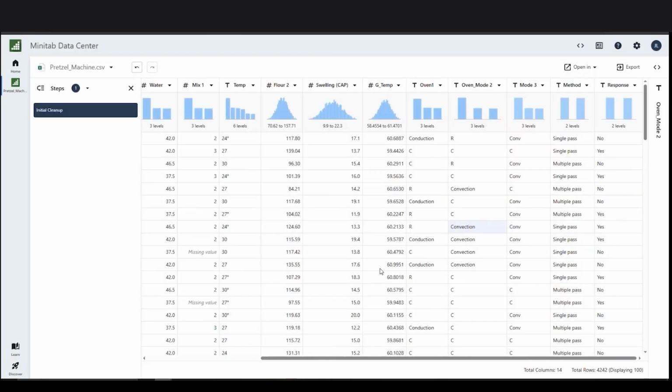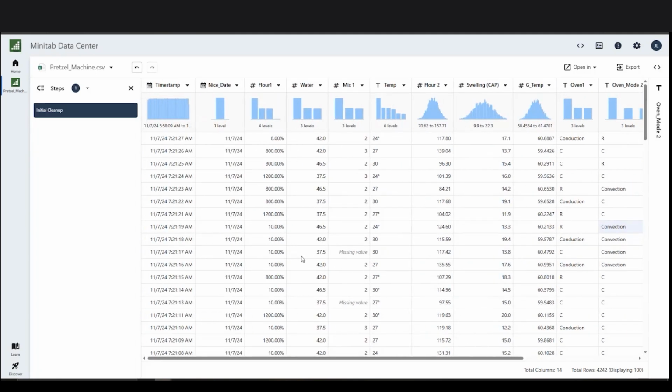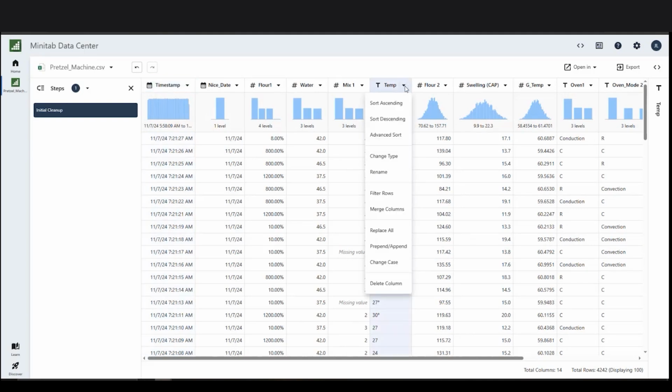After submitting these changes, the data grid will instantly refresh to reflect the newly configured initial cleanup settings against the dataset. Within the data grid, column headers can be selected to expose a variety of cleanup options that are available for its column-specific type. These data preparation options include sorting, changing the column type, renaming, filtering, merging, find and replace, prepending and/or appending strings to column values, changing the case of values, and deleting.